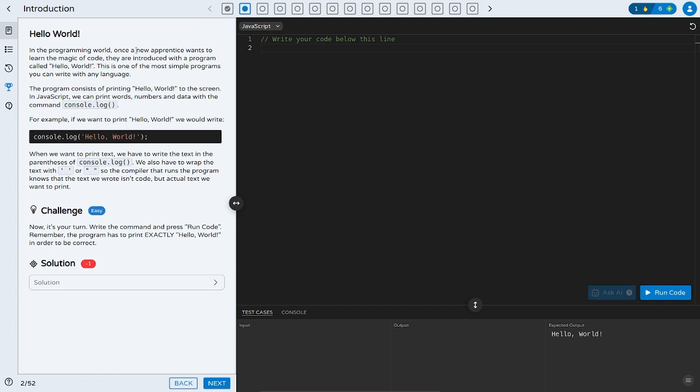In the programming world, once a new apprentice wants to learn the magic of code, they are introduced with a program called Hello World. This is one of the most simple programs you can write with any language. The program consists of printing Hello World to the screen. In JavaScript, we can print words, numbers, and data with the command console.log. For example, if we want to print Hello World, we would write console.log Hello World. When we want to print text, we have to write the text in the parentheses of console.log. We also have to wrap the text with quotations, so the compiler that runs the program knows that the text we wrote isn't code, but actual text we want to print.